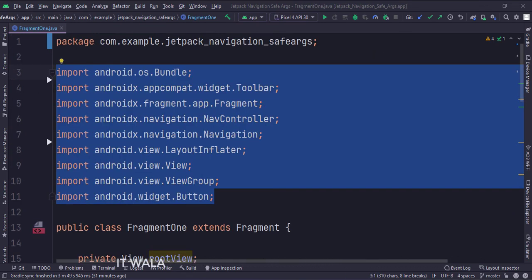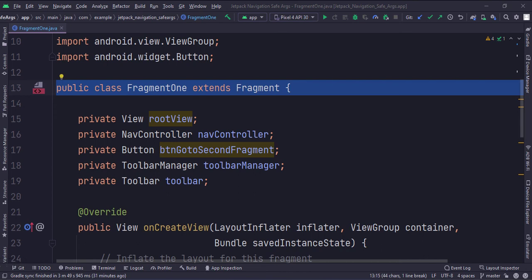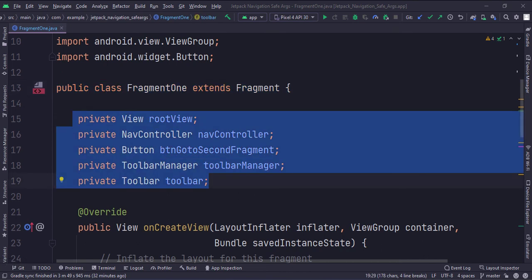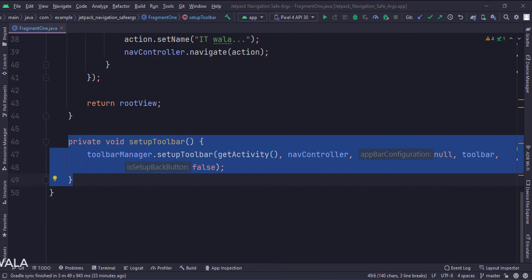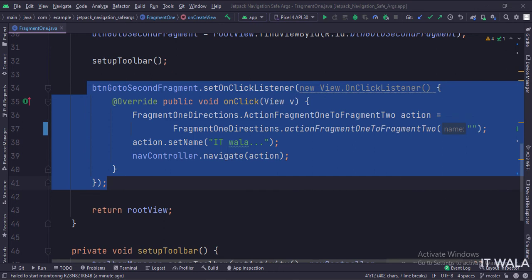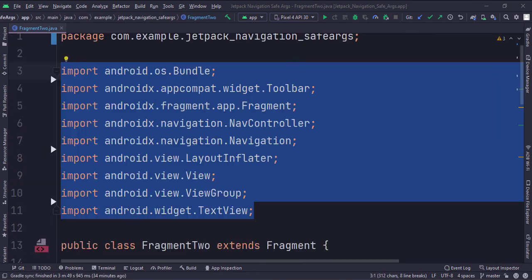These are the imports. This is fragment 1. These are the data members. In the onCreateView function, we get the navigation controller and call the setup toolbar function. This is the setup toolbar function. When the go to second fragment button is clicked, first, we get an action object that defines the navigation route from fragment 1 to fragment 2. Then we set some string data along with the navigate route. And then we call the navigate function. This will take the app flow from fragment 1 to fragment 2 with some string data.